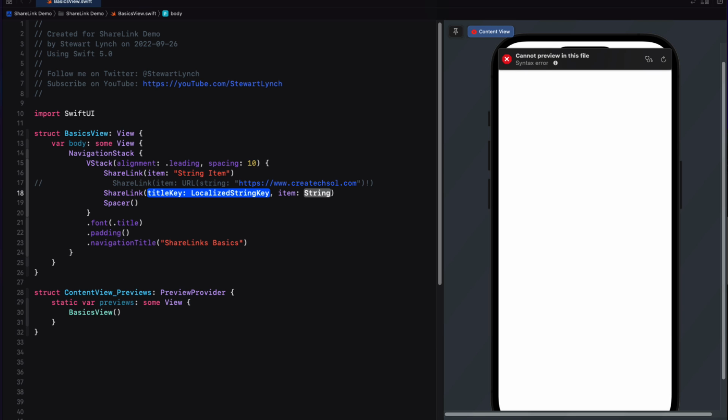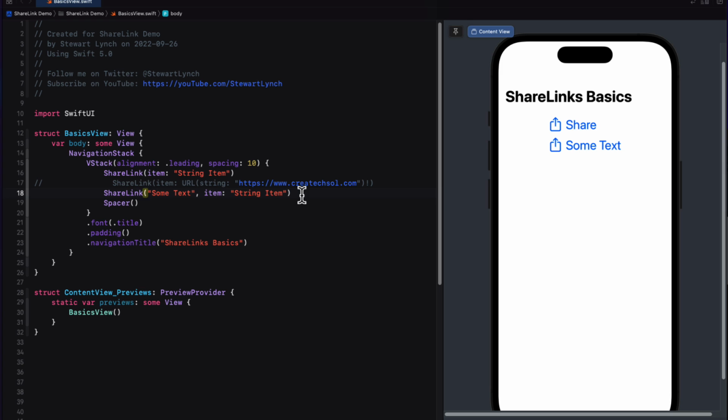In fact, you see that we have three options that I can use here, either a localized string key, a string conforming to the string protocol, or a text view. And we'll explore all of these. So you can choose any one of them and simply use any one of those three. So let's enter some text for the title key, and our item again is a string with the string items. Providing the title, as you see, adds the title as the title for the share link button.